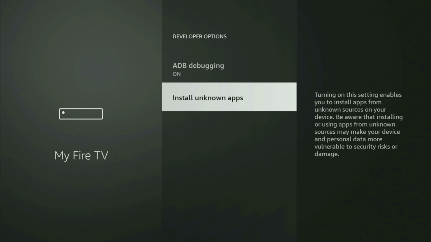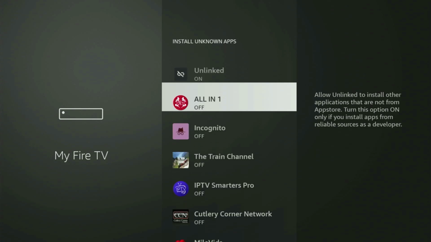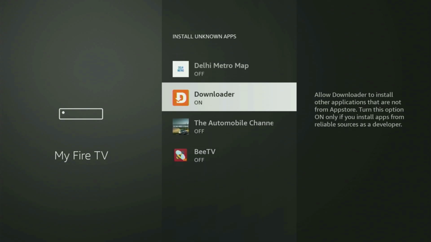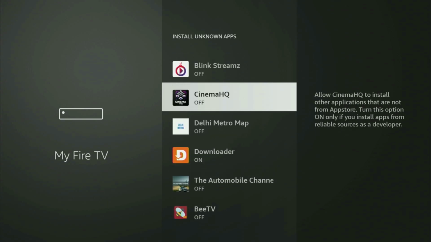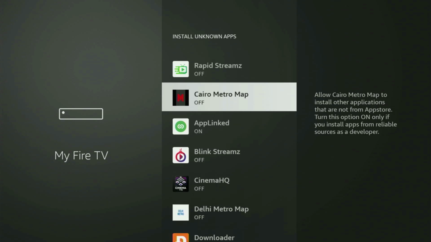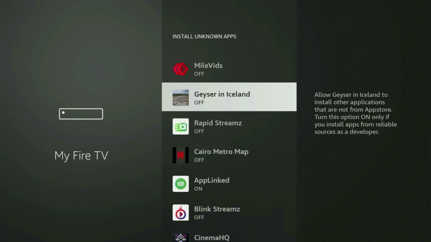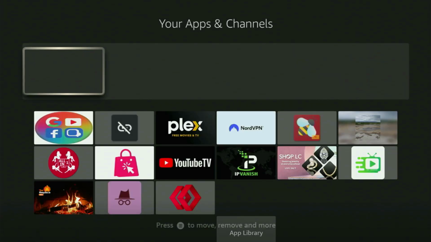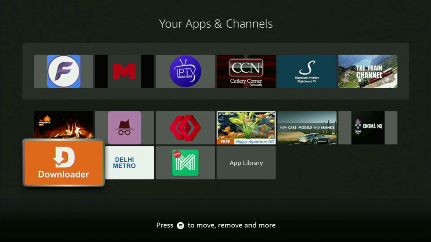After that, go into install unknown apps. And from here, all you have to do is locate Downloader, here it is, and turn the option on. So what it does, it's gonna allow you to install other applications from the internet, and not necessarily only those apps which are only available in your official Amazon App Store by default. And that's exactly what we'll do right now. So now we just go back to a list of apps on the Fire Stick. Let's open it, wait a moment for it to load, and here's the Downloader, which is set up and ready to use on your device.